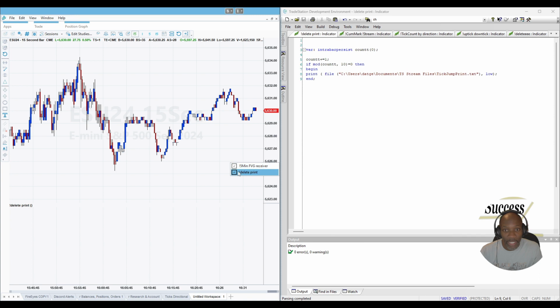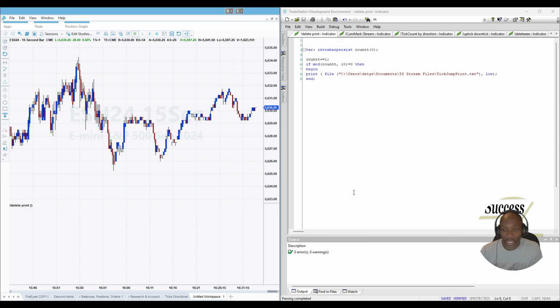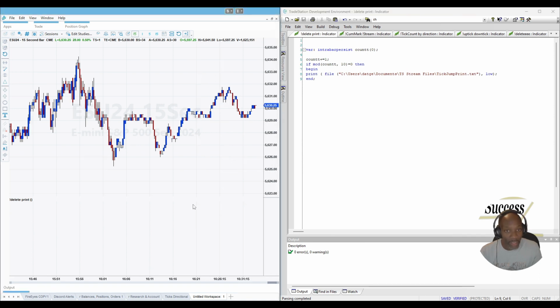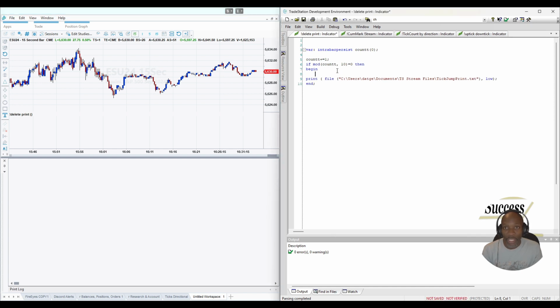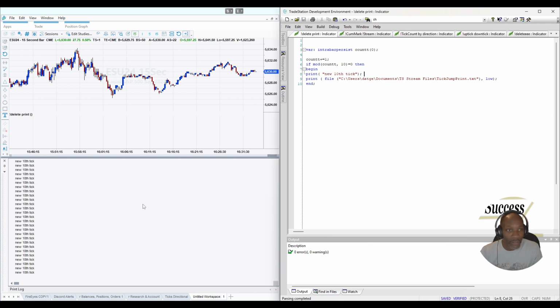All right, come back over here. Print is already on, and whereas normally we have a print statement that prints out right here, we don't have that here. So I can do another print that'll print down there as well. We're going to print, let's just say, new 10th tick. Let's do this on, and you see it's doing that for all of our historical bars. So we're only going to do this if we are on real-time bars.